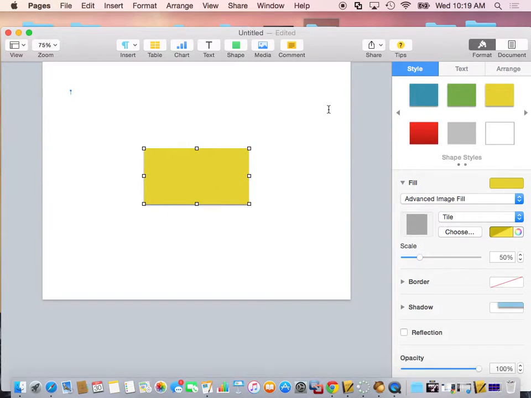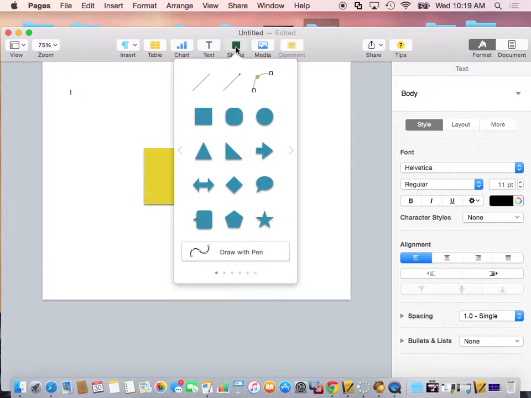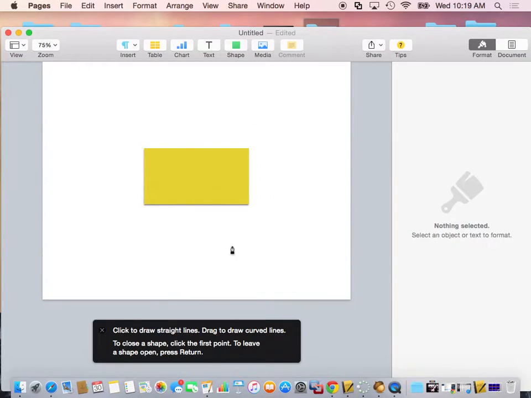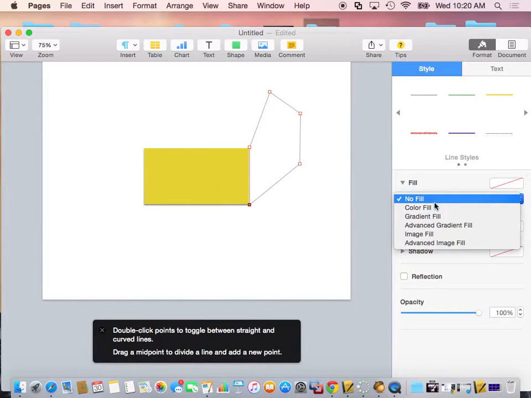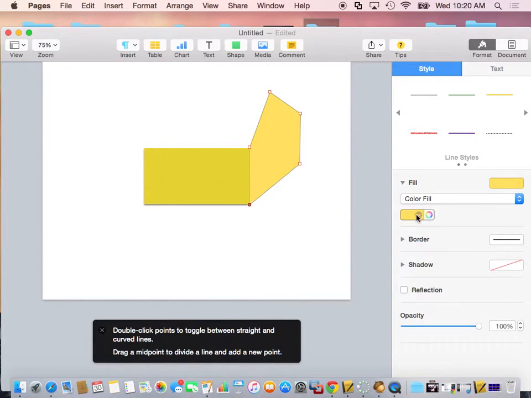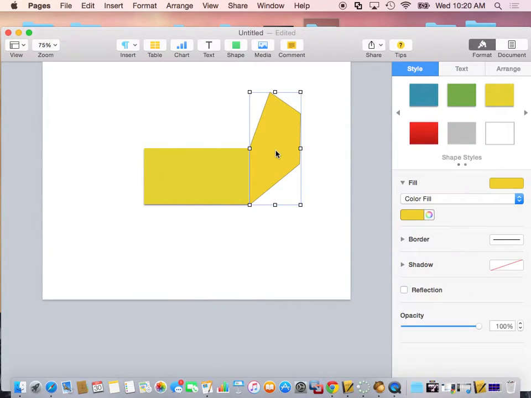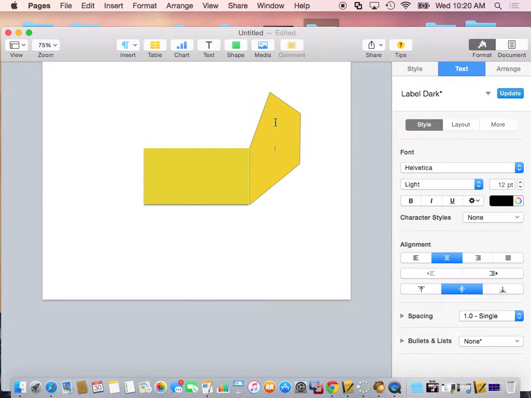I can also go to what is called the shape again and say draw with the pen, because I want to make the side of my house. I'm going to make this side and this side, and then bring it up here and then bring it back down here. Now, if you didn't like that one, I have to finish it by bringing it back down to the corner. Then I could say color fill, and it colors whatever I want. Okay, so that's my side of the house.